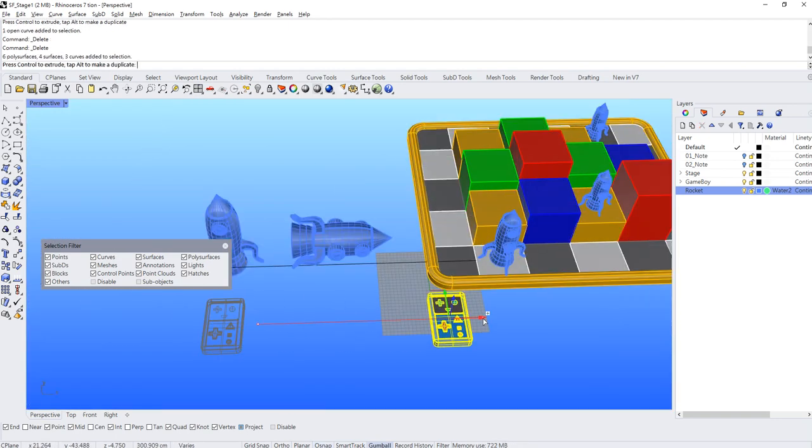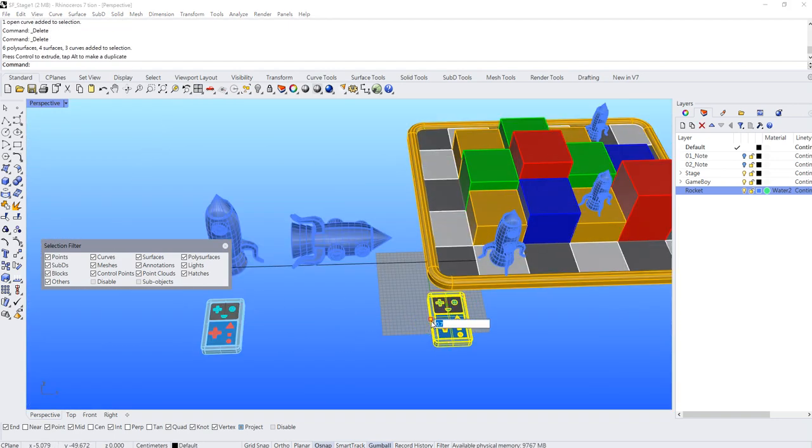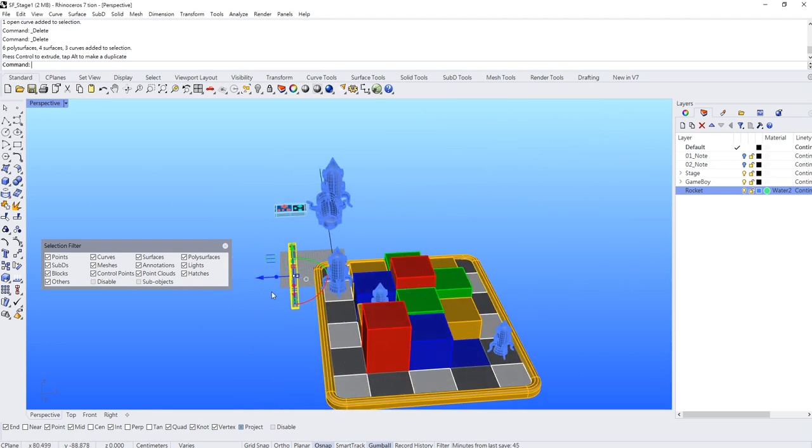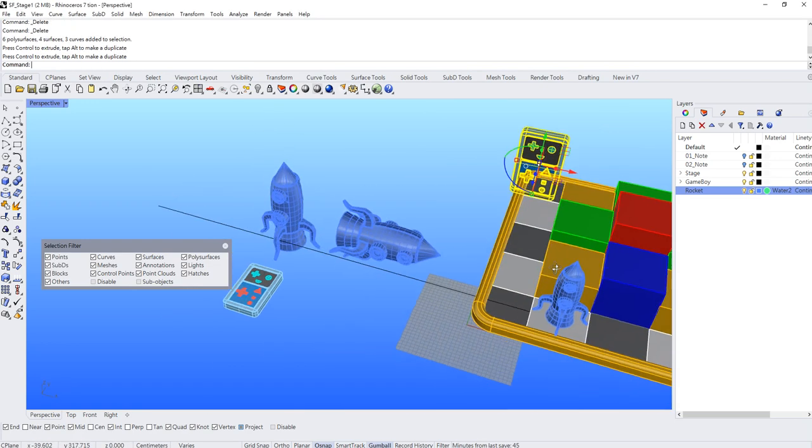And for the game console, well, let's copy, and I will enlarge this one 1.5 bigger, and rotate 90 degrees right here.